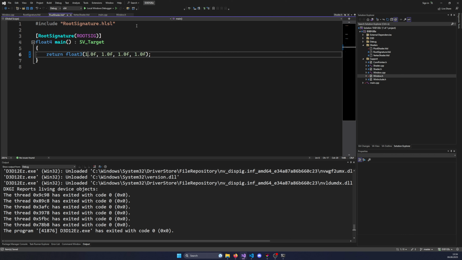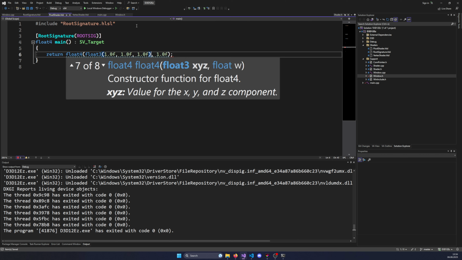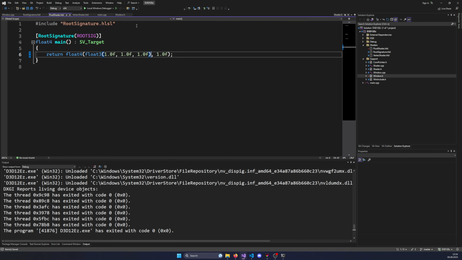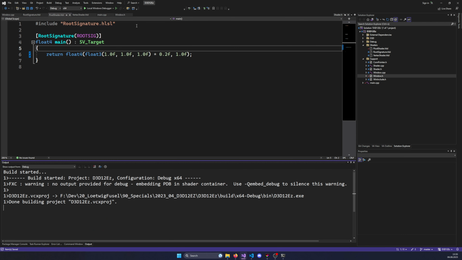Let's now compose the color out of a float4, which comes from a float3, and then we can add a bit of attenuation here, times 0.2, so that we are not as white as expected. Now you can see that we have a white triangle overlaid over our background color.